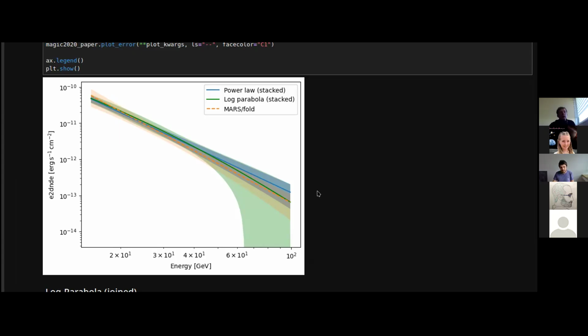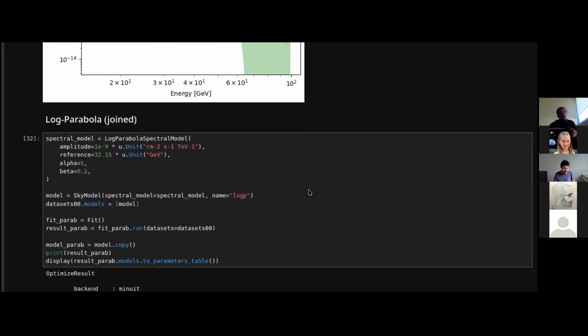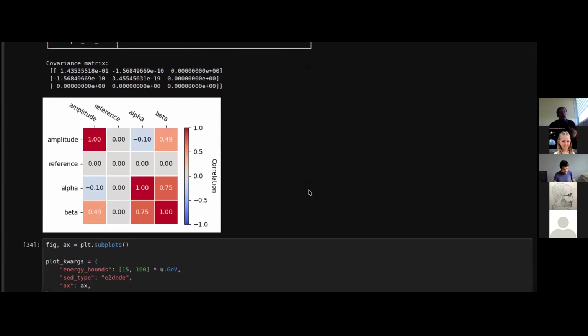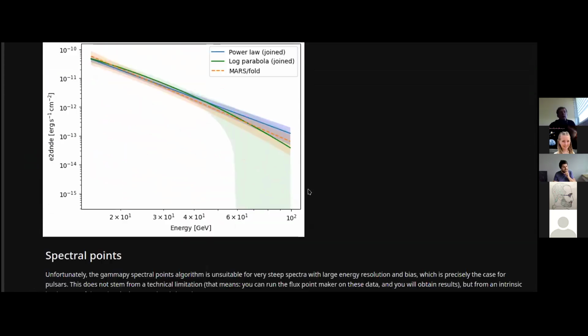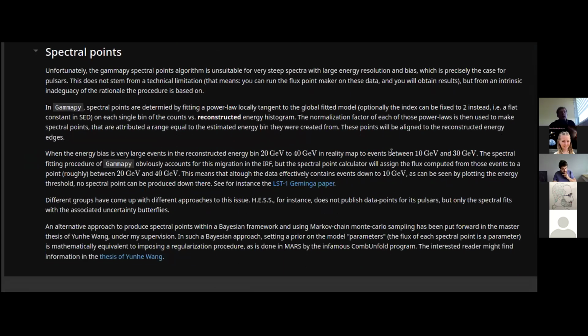In this case, what we get out of this analysis is that the log parabola model is not sensibly better than the power law one, which hints that maybe the spectrum continues as a power law. Investigations on this topic for these pulsars are still ongoing, also with LST. And similarly, we can do the same also with the joint method. Now, there is this disclaimer at the end of the notebook.